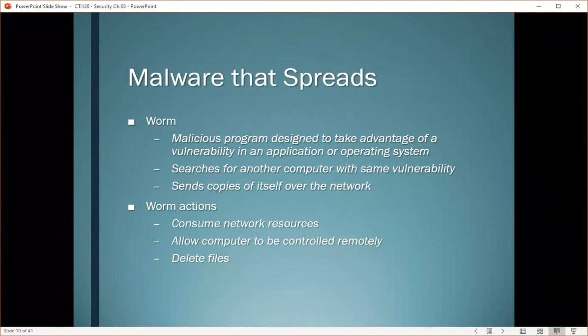Now, we talked about how viruses can't spread unless a user gets involved. Well, there is another side. There's a worm. Worms are malicious programs that look for vulnerabilities in an operating system or in an application and try and use it to copy itself, not only locally, but over a network. So it's all about self-propagation across as broad an environment as it can.